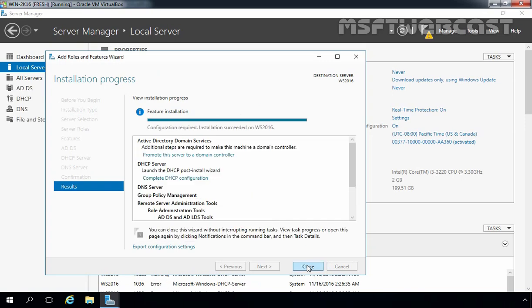Once the installation of DNS, DHCP and Active Directory roles is complete, you will get a notification to promote the server to a domain controller, as well as there is one more notification to complete DHCP configuration. First, we will promote the server as a domain controller, and then after, we will complete the DHCP configuration. So let's click on Promote this server to a domain controller.